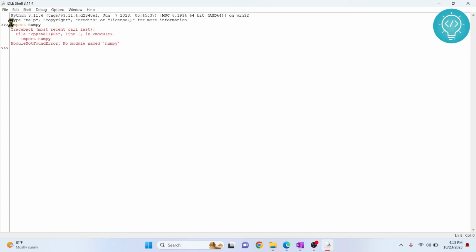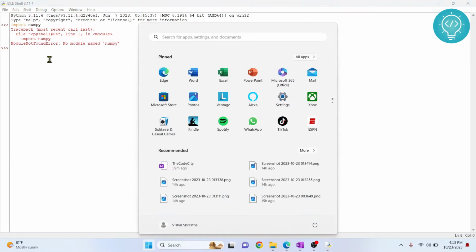So as you can see here, I'm importing NumPy and I'm getting this error, "No module named NumPy" in our IDLE. So let's see how we can fix this error. First you need to open terminal.